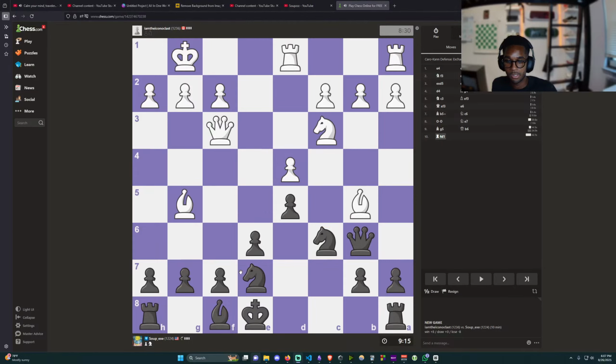Okay, rook d1. Okay. Alright. Knight f5. I want him to take. Okay, that's interesting. That's very interesting. He has two defenders here now.